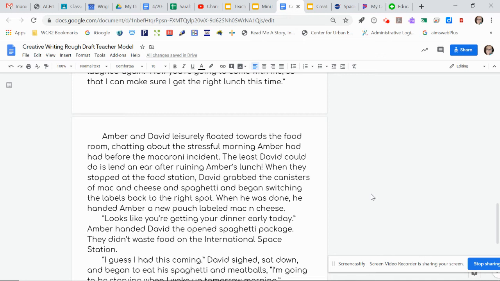When he was done, he handed Amber a new pouch labeled macaroni and cheese. "Looks like you're getting your dinner early tonight today." Amber handed David the open spaghetti package. They didn't waste food on the International Space Station.